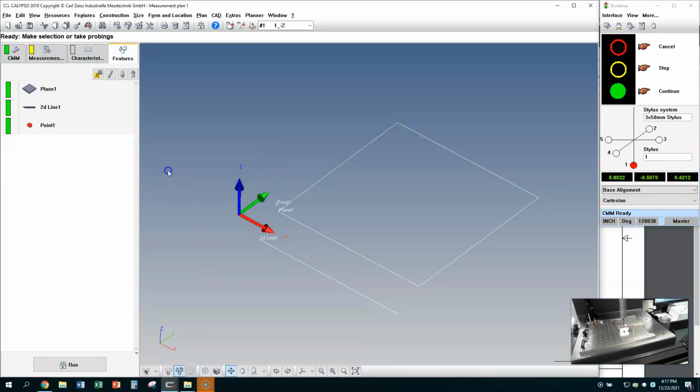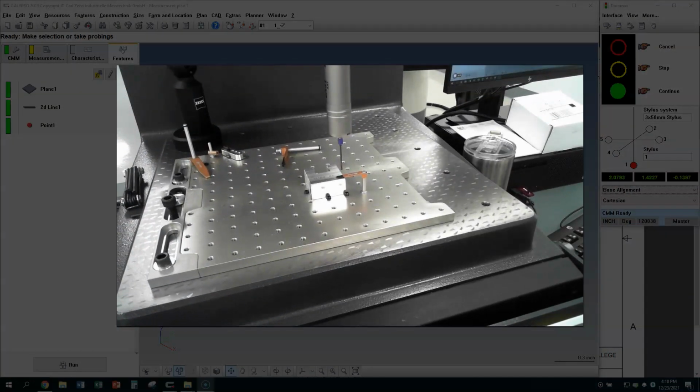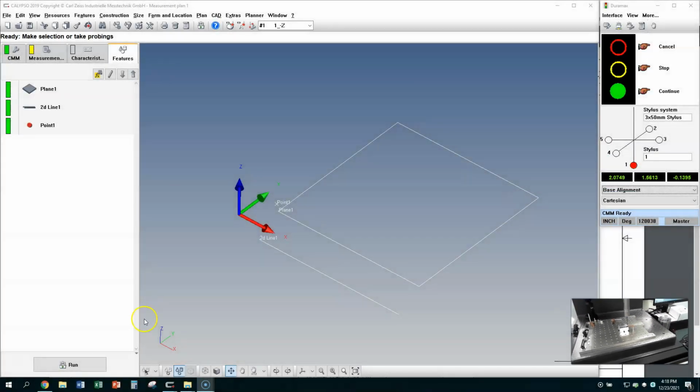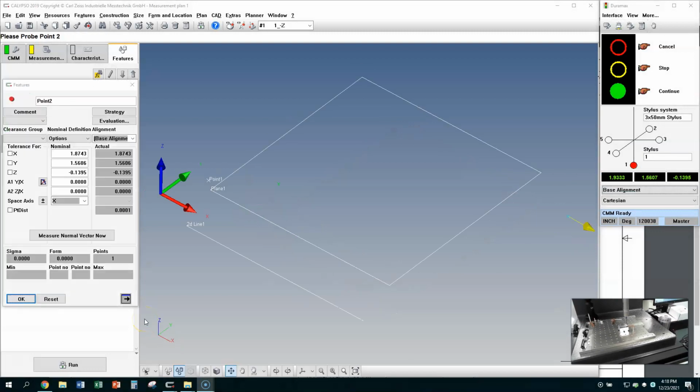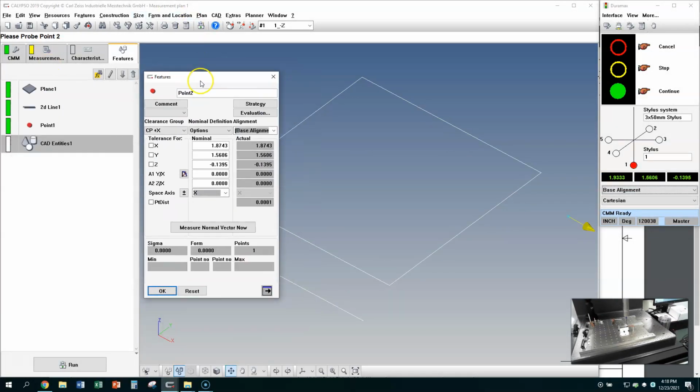So we're in Calypso here, and I'm going to go take a point that is on the right side of the part. So I drive over using the joystick, and notice that I'm kind of staying towards the back of the part to get out of the way of this clamp that I've put there. And I'm simply going to drive into the part. Now the features window pops up automatically, and we'll file this automatically as point number 2.